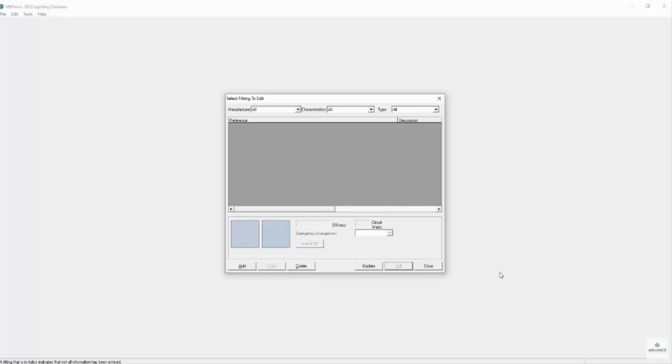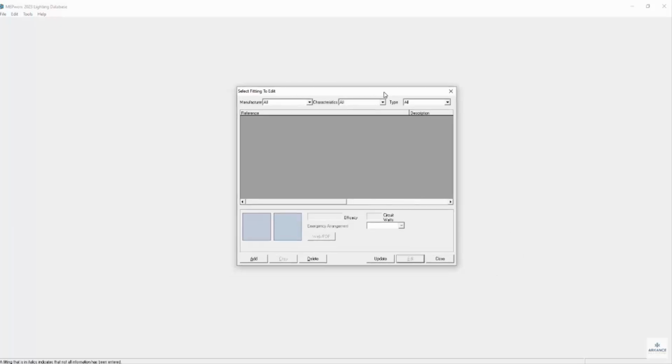So the first thing we're going to look at is loading some photometry in a LUMDAT standard that you would have taken from a manufacturer's website. It might be LUMDAT, EU LUMDAT, and having loaded the data onto your PC, in order to add the fitting, you can see a series of buttons on this dialog box. You select the Add button.